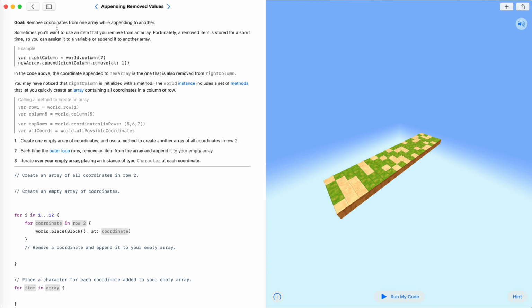Okay, so it's a lot like what we did in our activity where we reversed the array. We're going to be consuming coordinates from one array and appending them to another. It says sometimes you want to use an item that you remove from an array. Fortunately, a removed item is returned from the remove function, so you can assign it to a variable or append it to another array. And they give an example here.